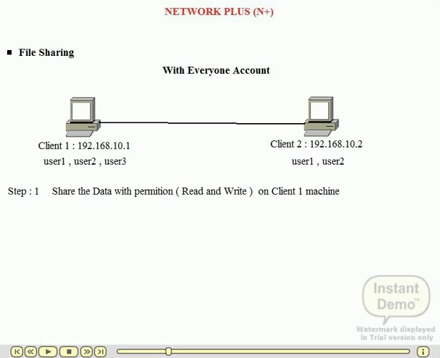Step 1. Set the data with read and write permission on client 1 computer. That means in client 1 computer we share some data with read and write permission. Actually these permissions are set with the Everyone account. For that, perform some steps.